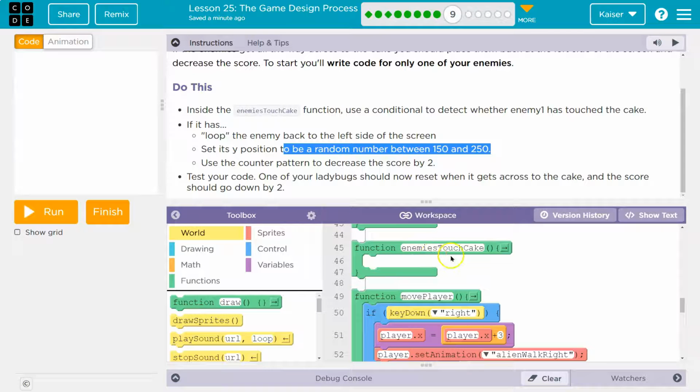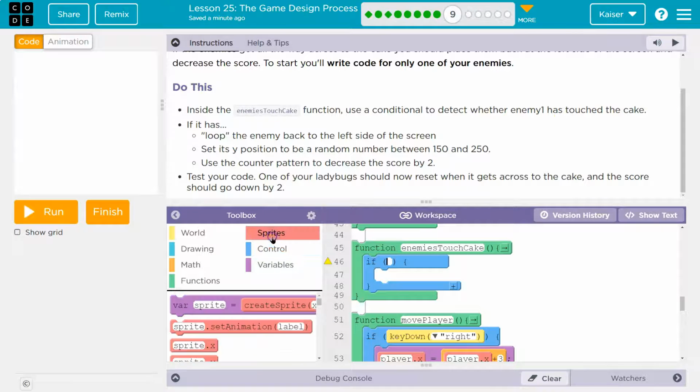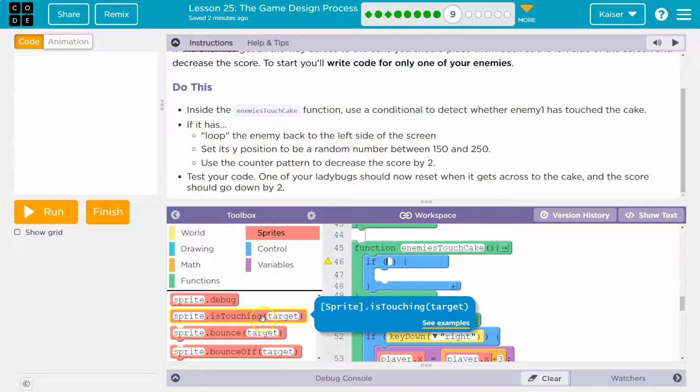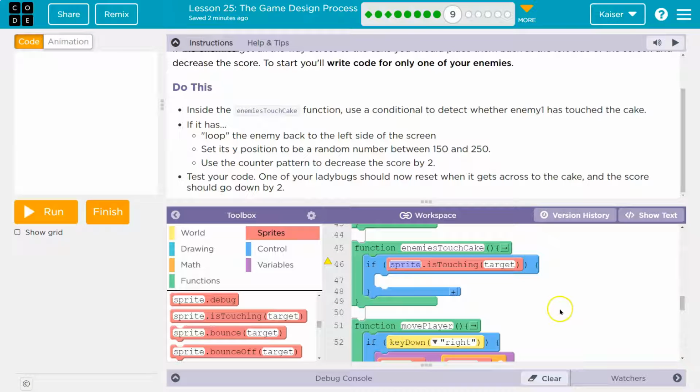What we need inside of enemies touch cake is, like we already said, a conditional. And if, we're going to check if what? If enemy 1 has touched the cake. All right, well, let's take a look at sprites. How could we do touch? Maybe is touching, right? So if the enemy is touching the cake, boom. Now I'm going to ask the computer if enemy 1 is touching cake.